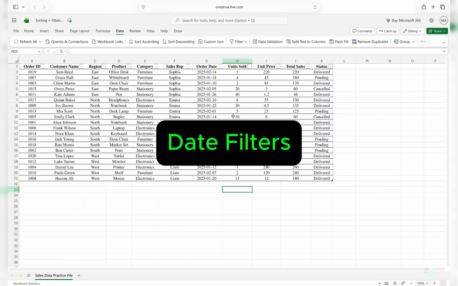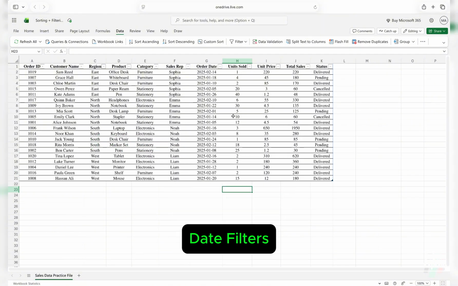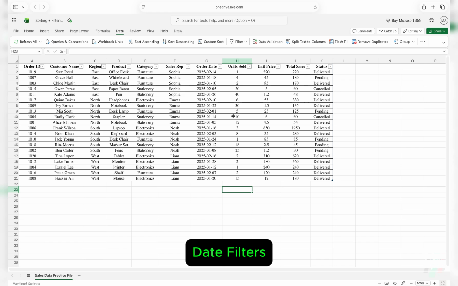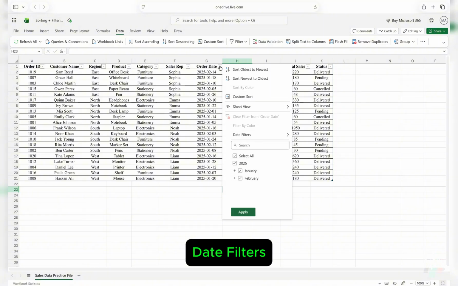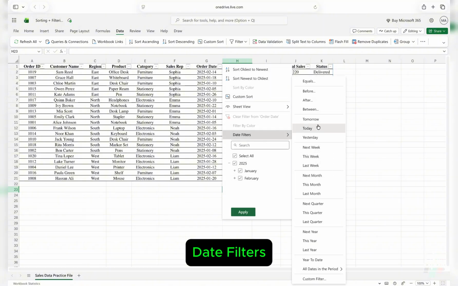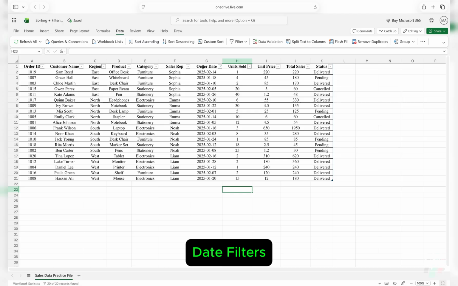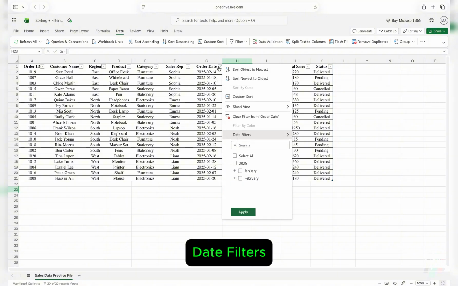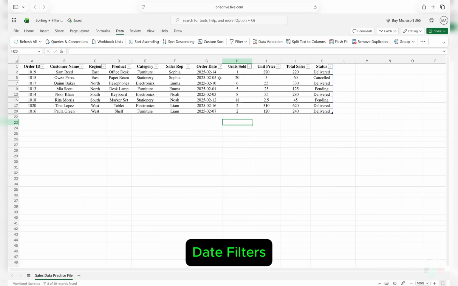Date filters are excellent for time-based reports. You can filter by month, quarter, year, or a custom date range. Open the Order Date filter, and here choose the filter you want. Let's say last year. So all we have here is from last year. For example, if you want only February orders, you can filter the dates to show that month alone. So here I choose February and apply. So all the orders from February.